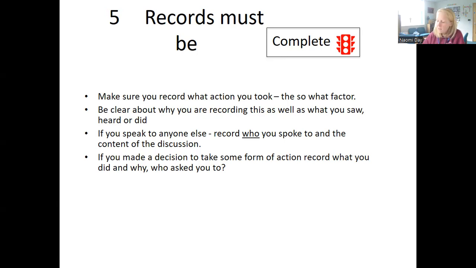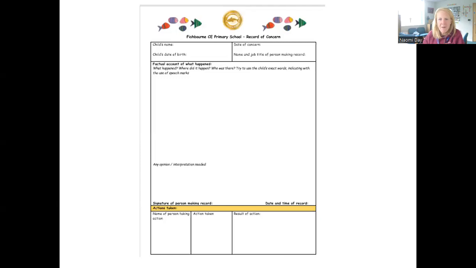Okay. So hopefully on the next slide, yeah, there we go. This is what our record of concern looks like at Fishbourne Primary School. And these are available, as I said, in the staff room and in the photocopier room, and Sarah has them in her office as well. And here you can see the information that we ask you to fill in. So you'll put in the child's name. Here it says the child's date of birth. You're unlikely to know that, and we can fill that in once you've completed your record of concern. The date of the concern and the name and job title of the person making the record.